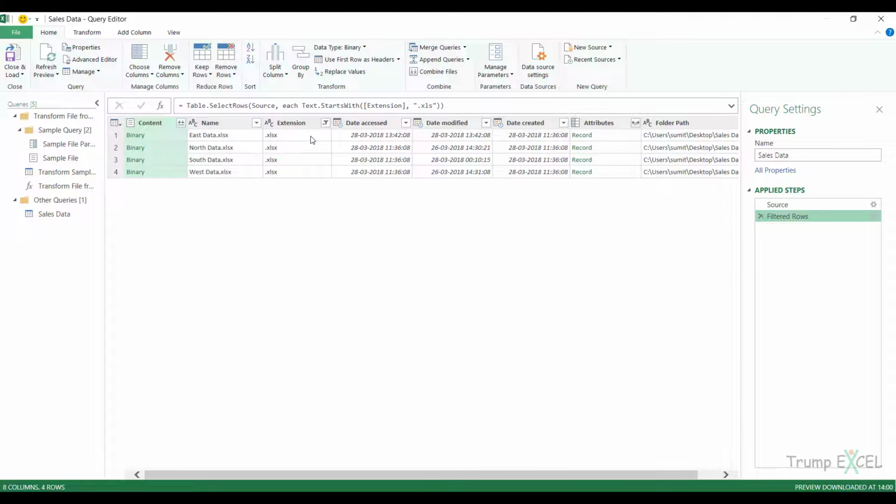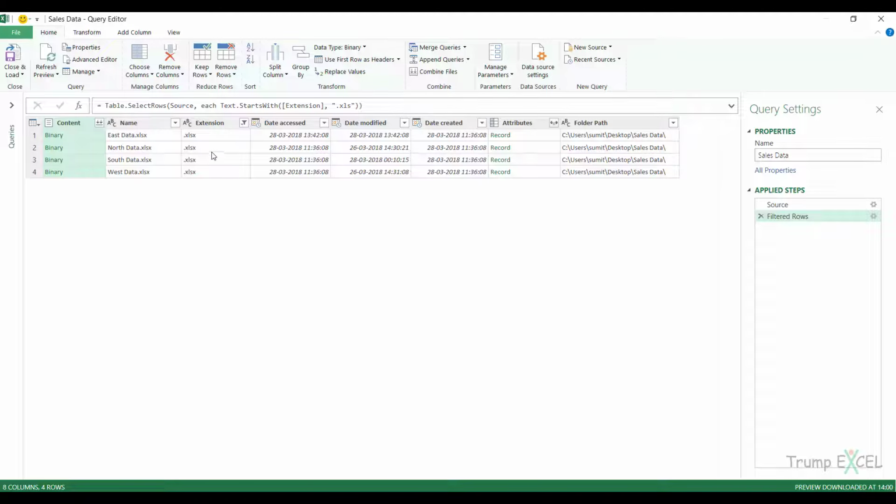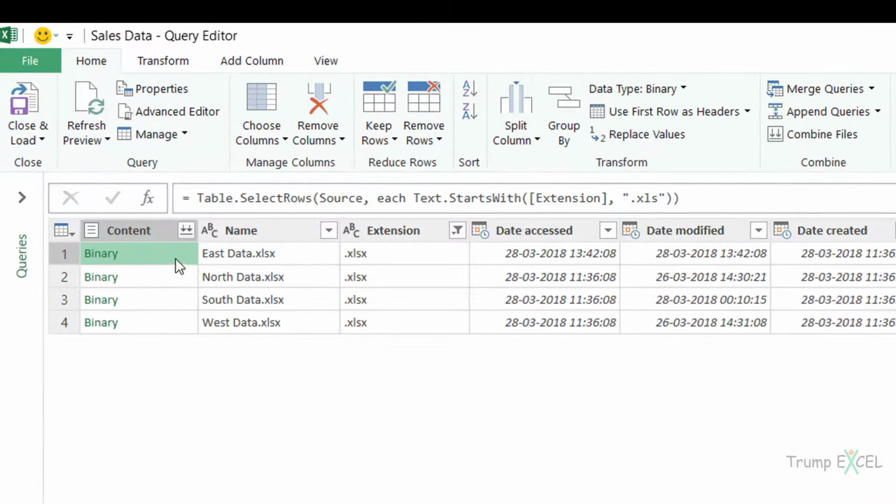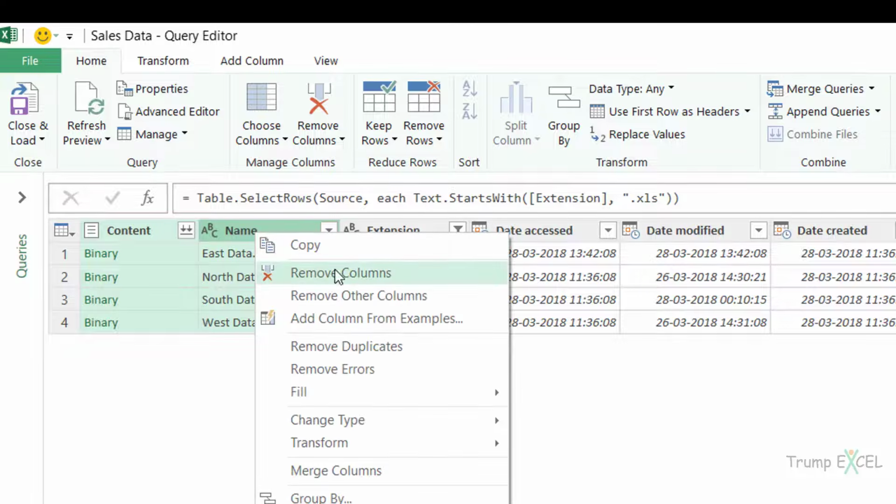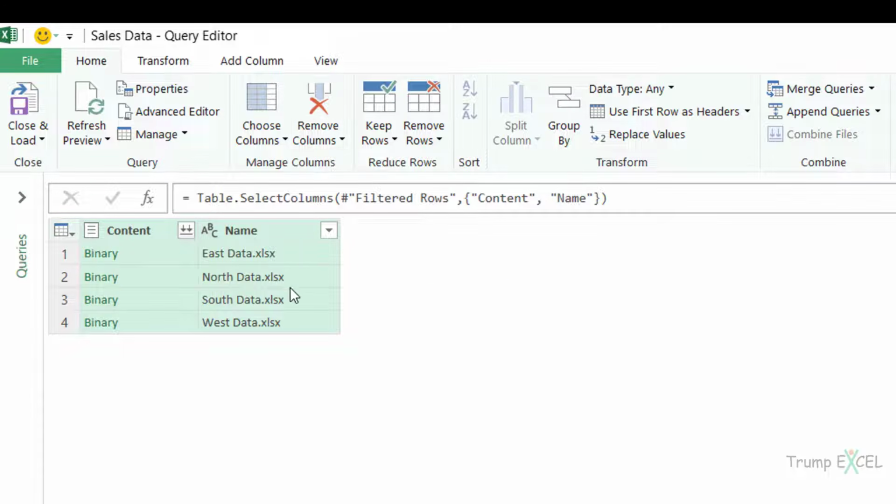So I'm back to the step where I have filtered these records based on whether it's Excel or not. Now, what I'm going to do is, this holds the entire file. So I'm going to use a formula and extract the names of the objects in a separate column. So to do that, first, let me select these two columns, right click and remove all other columns. So I just have these two.